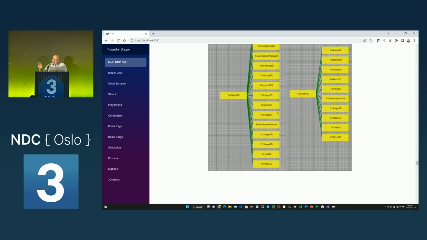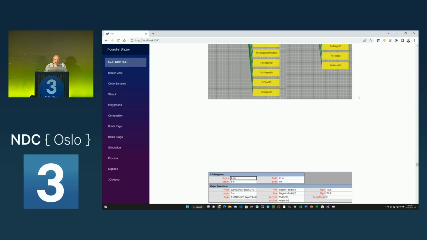I have a 3D shape when I go to 3D. I have a 3D text when I go to text. I have a page in 2D. On 3D, I have a stage. So it's very parallel in the models.